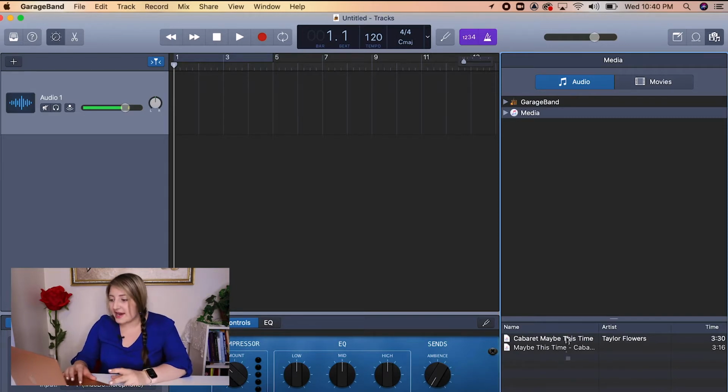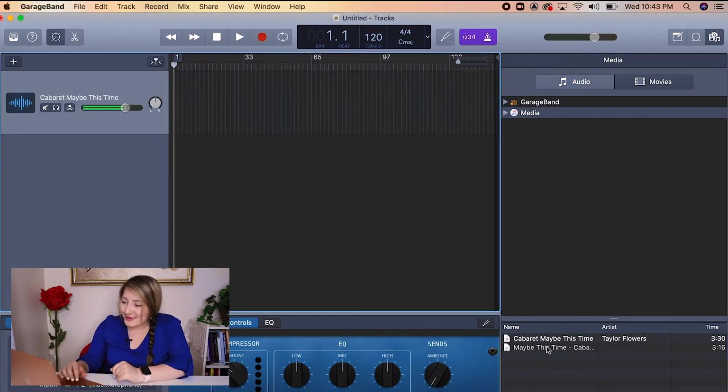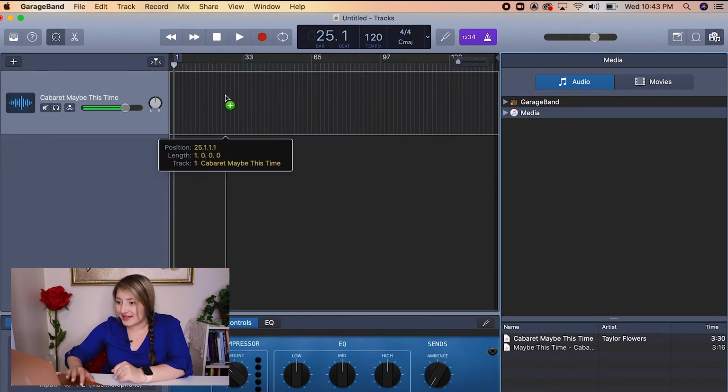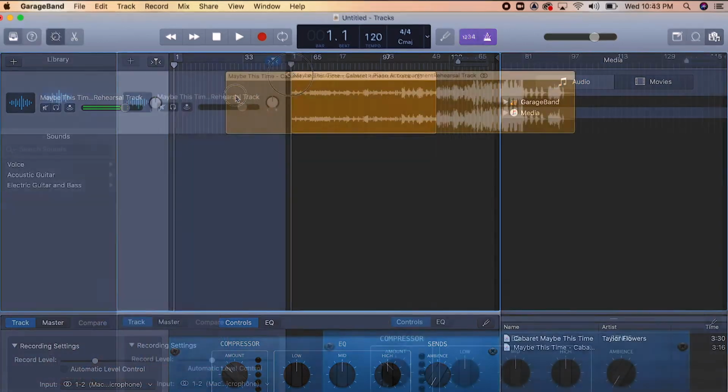I'm gonna search, that's gonna make my life easier, and as you can see, I have two versions. I have Cabaret, Maybe This Time Taylor Flowers, and Maybe This Time Cabaret. I'll play around with my YouTube version here, so all I have to do is just hold it down, drag, and drop it onto the timeline, and that's gonna add it there. So now I'll just skim through here and move around the playhead and press the spacebar to play and find that timestamp I was looking for when my audition cut begins.